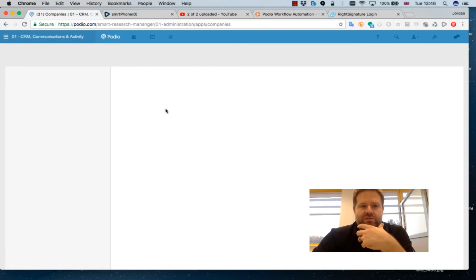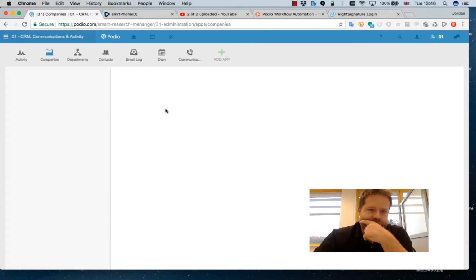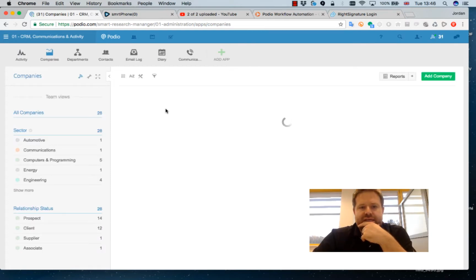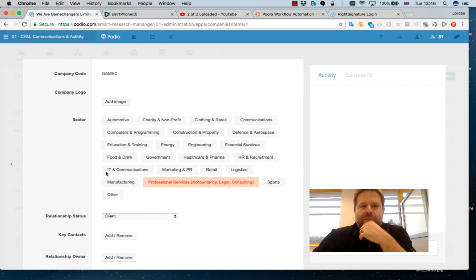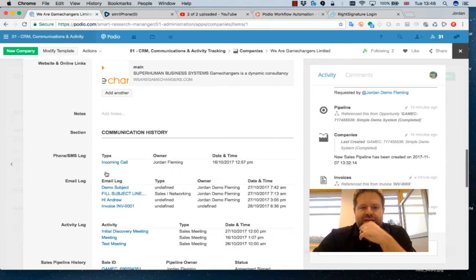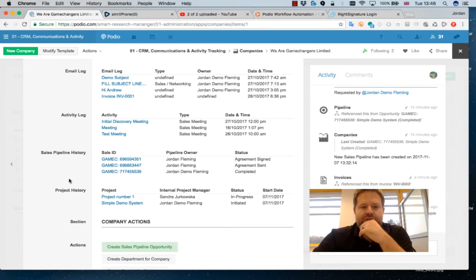If I now go back to my Game Changers company, I can see the status of that sales pipeline. As projects are created in the system, those systems are linked, and the ID numbers are linked across the whole thing, so everything is connected. You can see here, there's the sales pipeline history. It's now marked as completed. Oh, there's a simple demo system project that we just created a second ago.